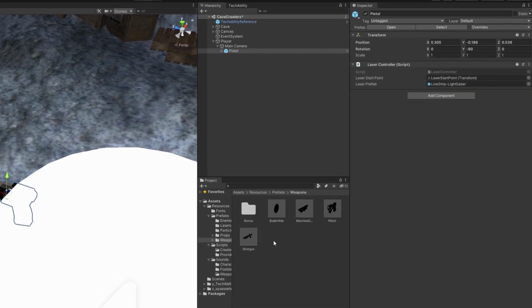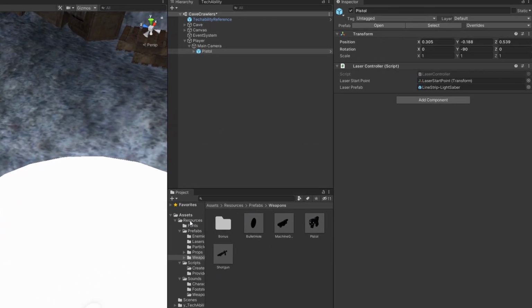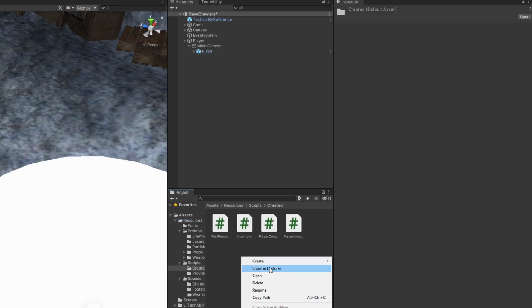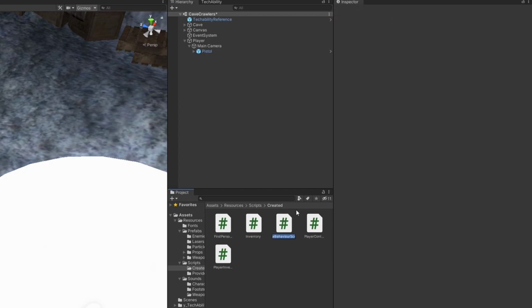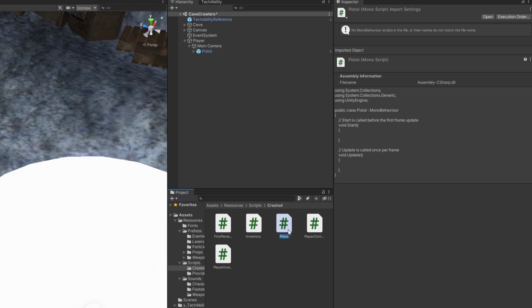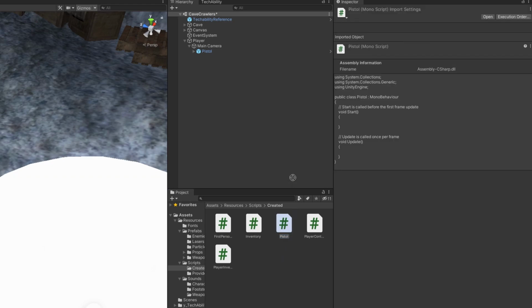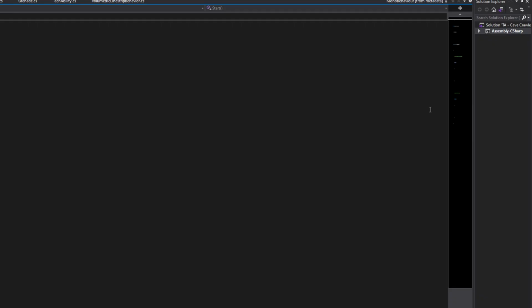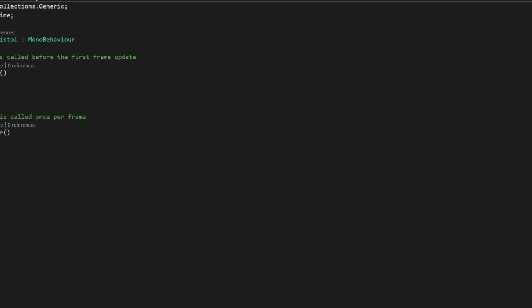What we now want to do is go back into our resources folder, go to scripts, and create a new C# script called Pistol. And what we need to do right out of the gate is drag Pistol onto our pistol game object. Now if we select pistol, we'll see the Pistol script in here, and we're going to open up this script.